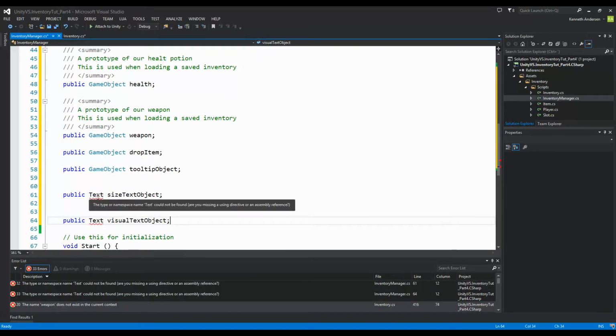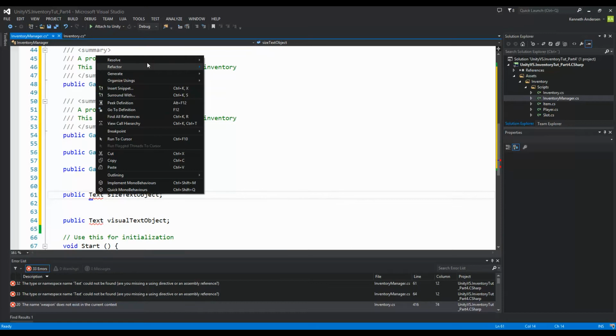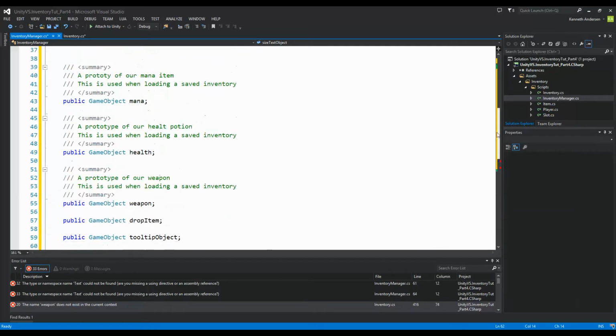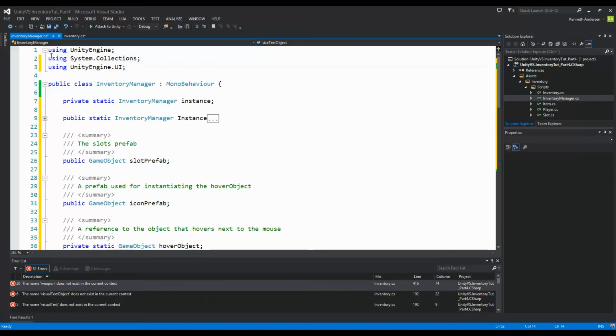As you can see, this red line appears now, and that's because we haven't included the UnityEngine.UI namespace. So just right click on the text, go to resolve, and then click using UnityEngine.UI. If you can't do that, then just go to the top of your script and write using UnityEngine.UI.